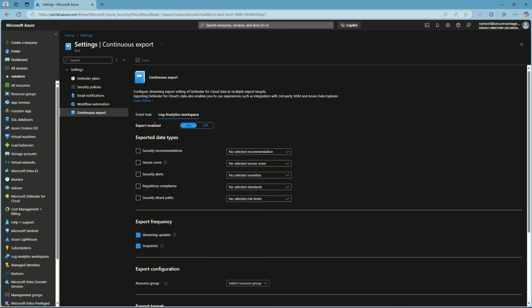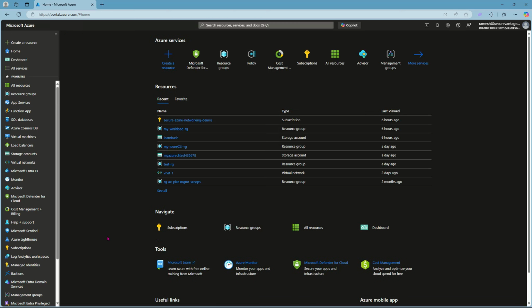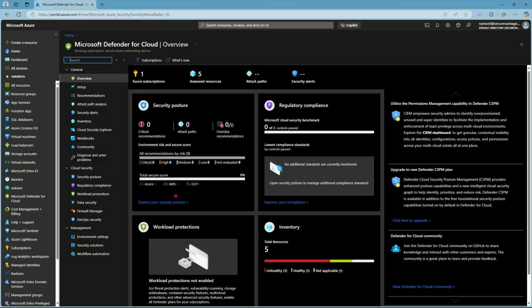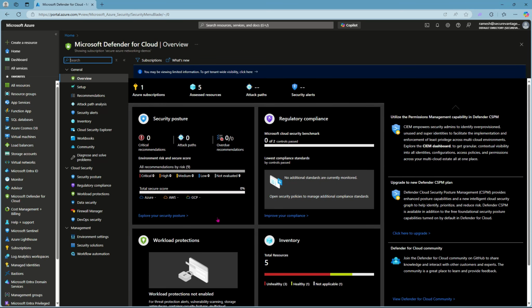But this is where you export to the external system or to the log analytics actually. So those are the things, that's something you have to configure. It is not configured by default, right? That is the essential thing to understand.